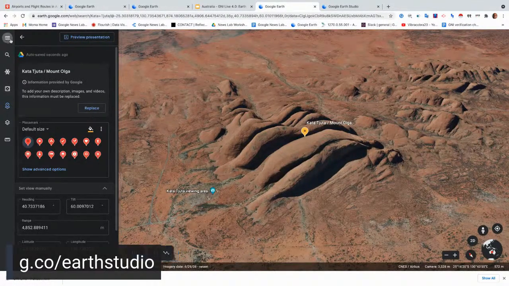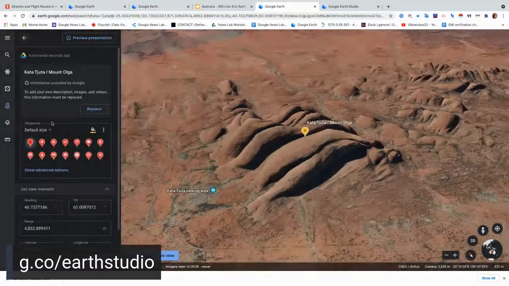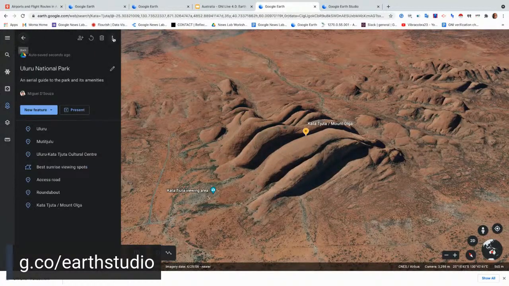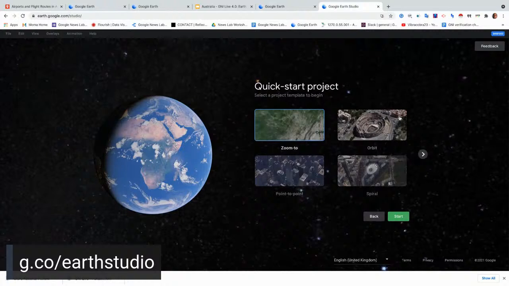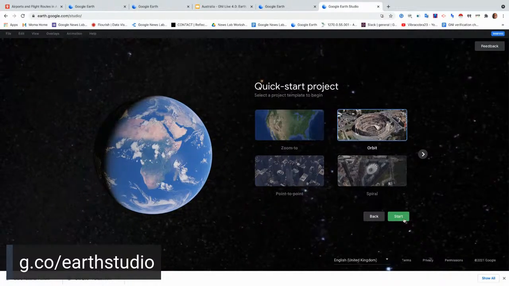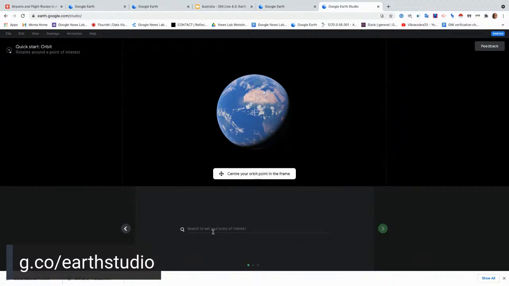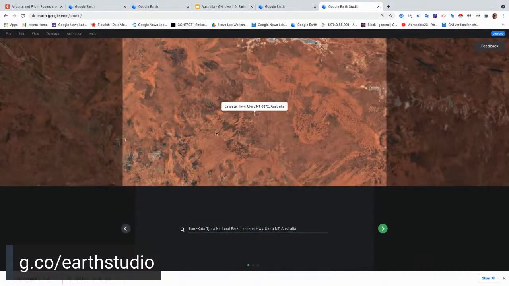Cool. So now all I need to do is go back to my project and simply export it as a KML file. You can see it down there. So now, why don't we create an orbit of Uluru? Let's just quickly search for it. We're just going to search for the whole national park.